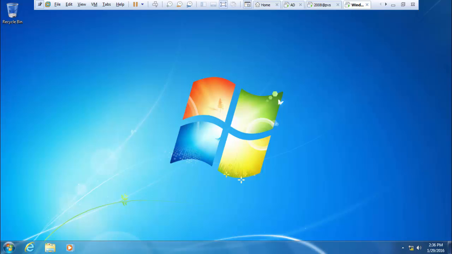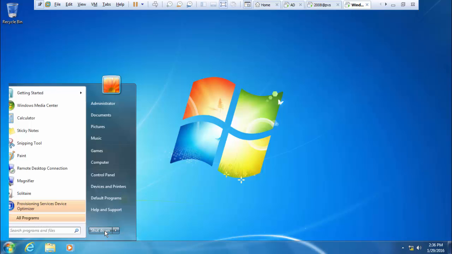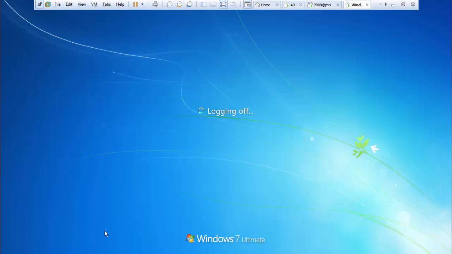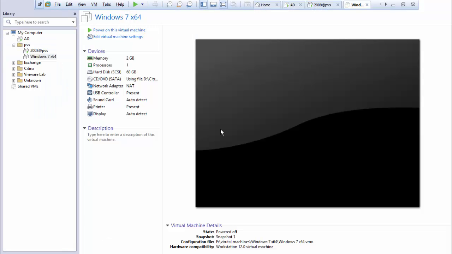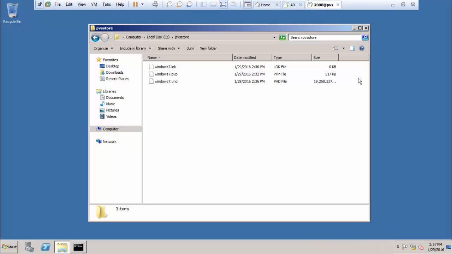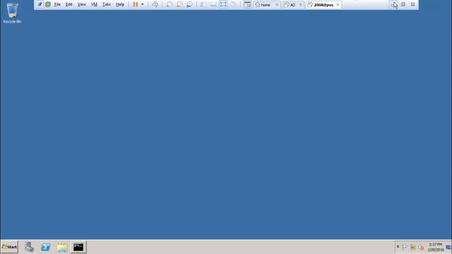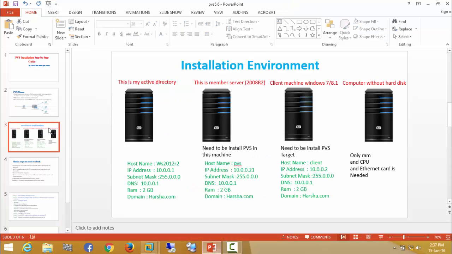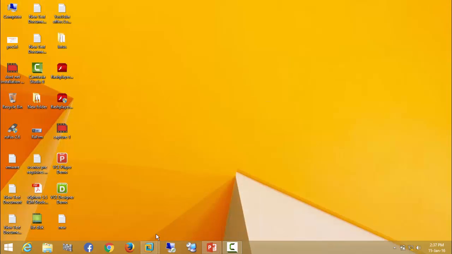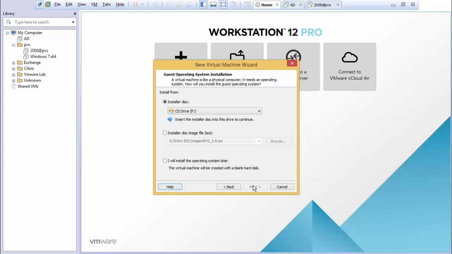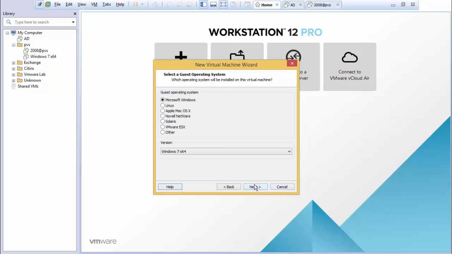Okay, shut down. I am closing it. The image is stored in the Windows previous machine. I have given the store location, C drive. Now we are creating a computer without a hard disk. Click next. I will install the operating system later. Windows, and next.